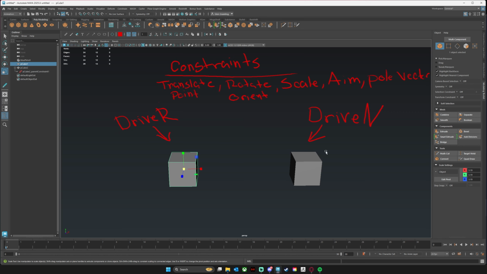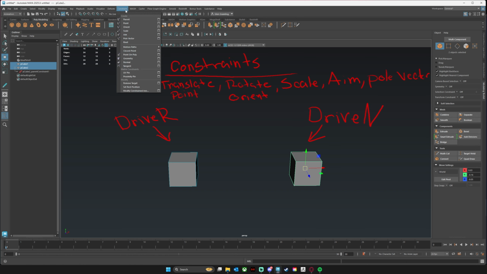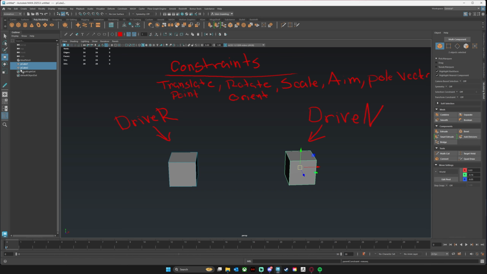So in order to unconstrain something, like if I want to break this constraint, what I need to do is select it again. So I'm going to select the driver first, shift select the driven, and we're going to go to constrain and remove target. And you'll see that that takes that extra little node out of that pCube2, and now our objects are no longer constrained to each other.